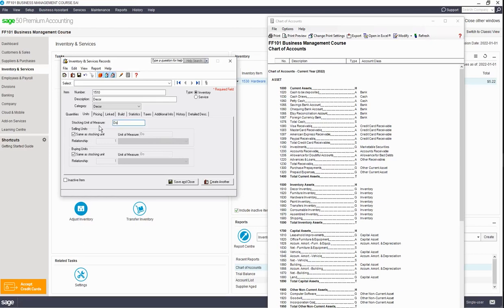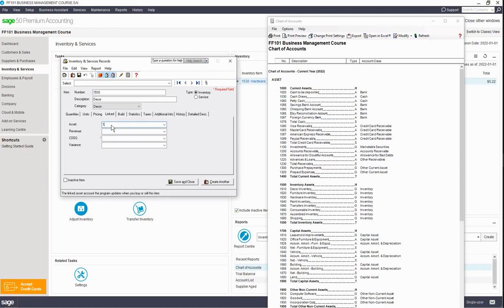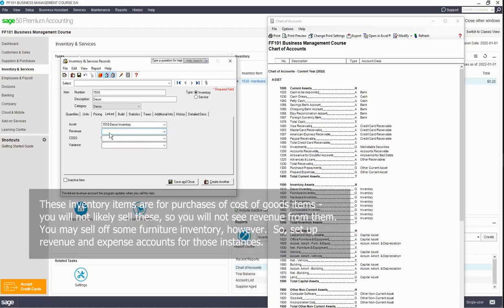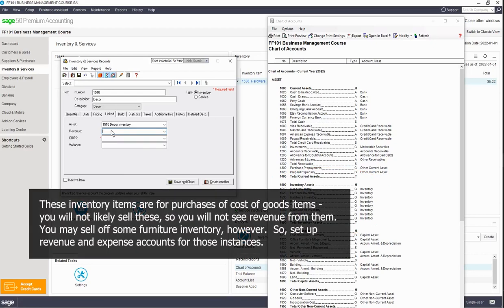Under Units, I use dollars to simplify my inventory since there are many different quantities and prices per item. Remember, these accounts are like a bucket holding the value of all items purchased for that inventory category. Link your asset account to the corresponding asset account in the chart of accounts, 1510 for Decor, 1530 for Hardware, etc. The revenue account is the account the sale of the item posts to.